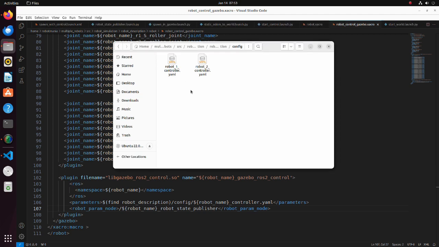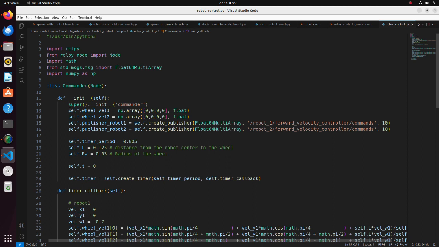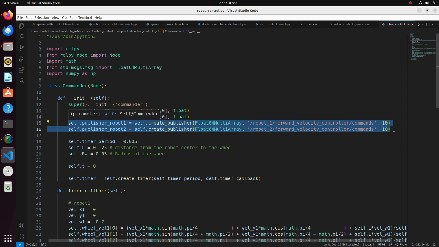Let's see how we publish commands to control robots. Open the robot control script. In the commander class, we define a NumPy array with the size of the number of joints we are going to control. Note that the order of joints will be the order we defined in the controller YAML file. Here we define a publisher for each joint. Note that the message type should be Float64MultiArray.